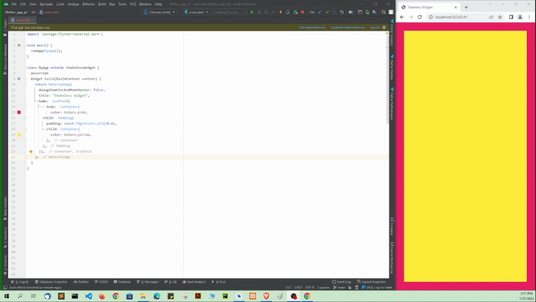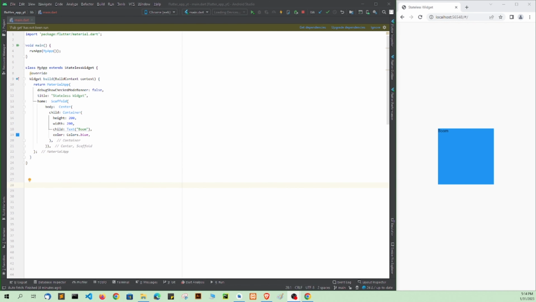Okay, so in this next example, I'm still going to be using the padding. In this example, we see here that there is a blue container with a height and width of 200, and the child with the text boom. Now you see that this is in the top left corner.